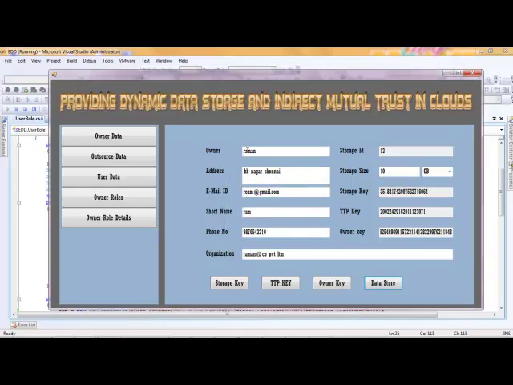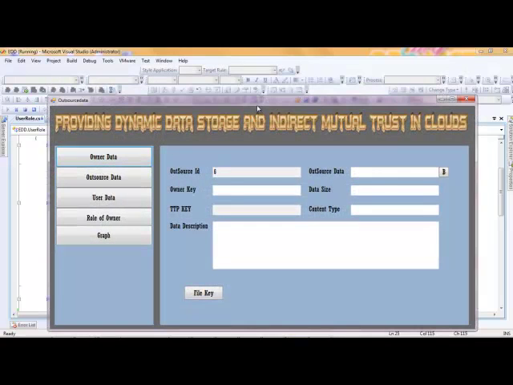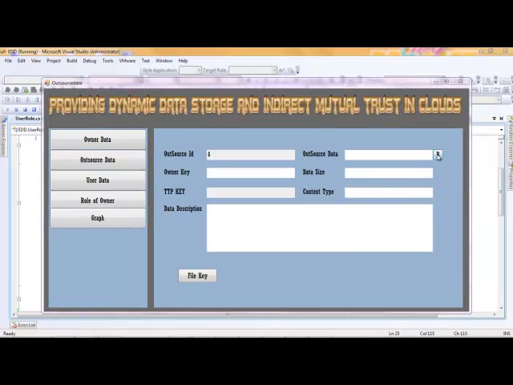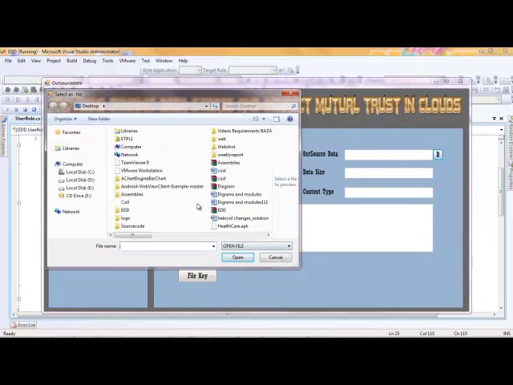So the owner Roman will create the channel. I will click the owner key. The outsourced data, we mention the outsourced data, retrieving any files.